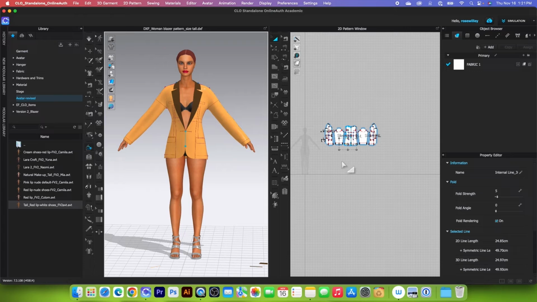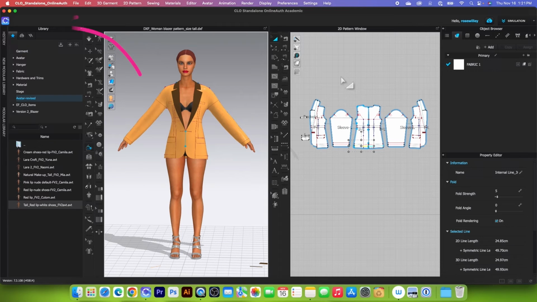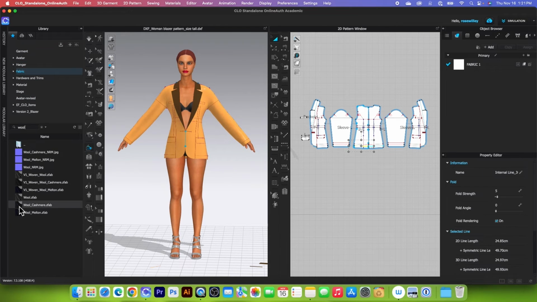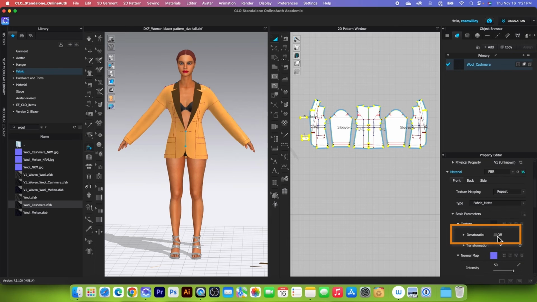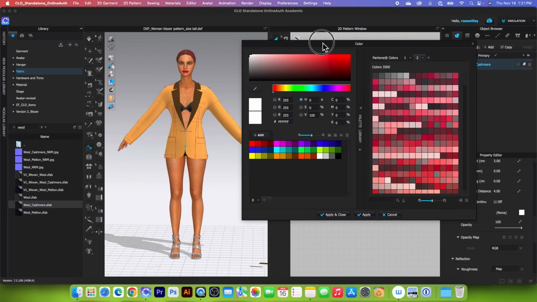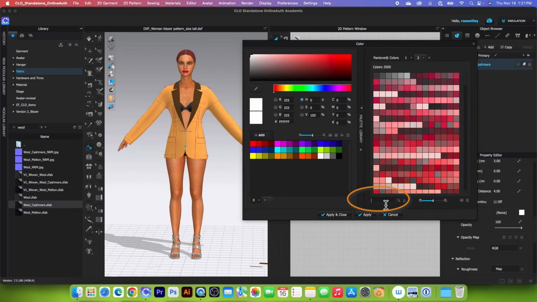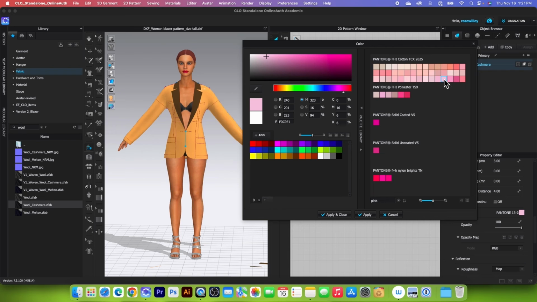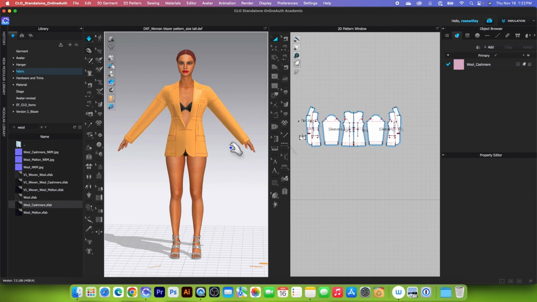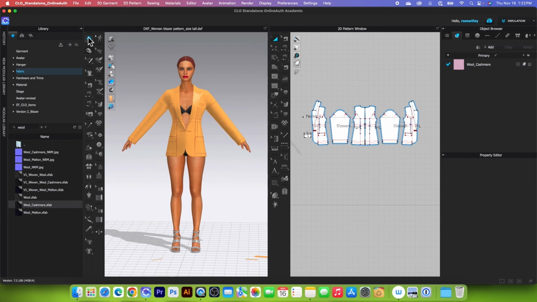After that we want to apply the fabric onto the garment. I will go over here to the library tab and then double click on the fabric folder, and I'm going to type in wool. After that, I will select wool cashmere, drag and drop onto the fabric, and I'm going to click on that fabric right there and then come down here. We want to turn on the saturation and scroll down here. I'm going to change the color to pinkish. So simply type in pink, and then I'm going to select the pink here and then click on apply and close. Let's simulate one more time, and then I'm going to stop the simulation.